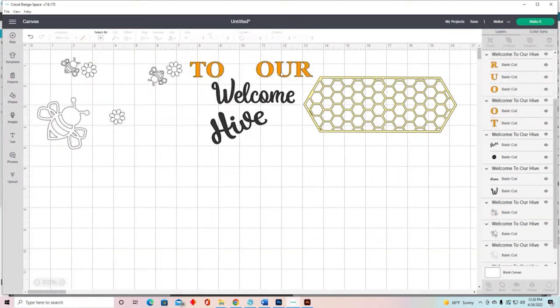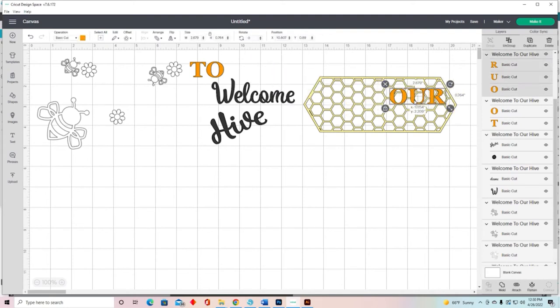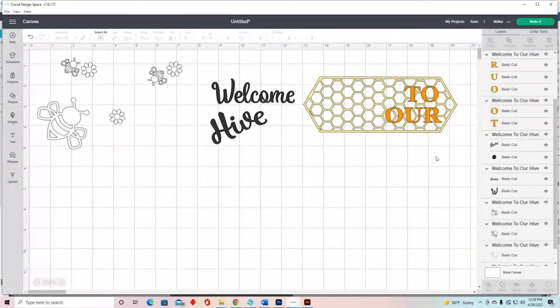Okay, now these are your layers. So remember, we've already deleted that first layer, which was the sign. This is going to actually go on top of our honeycomb, at least it did on the wood sign. Whether you do it on here or not is completely up to you. But just know that when you cut that out, there's actually going to be one layer of vinyl on top of another layer of vinyl. Not a big deal. Let's go to our bee.